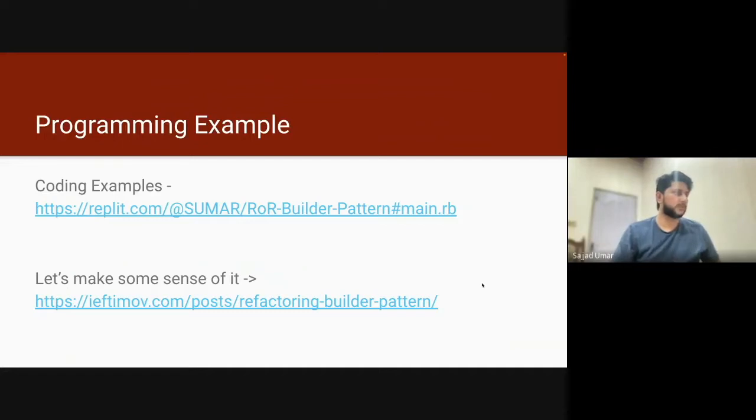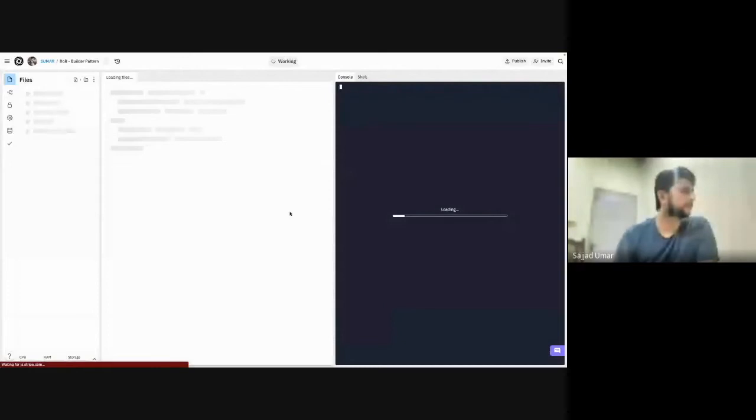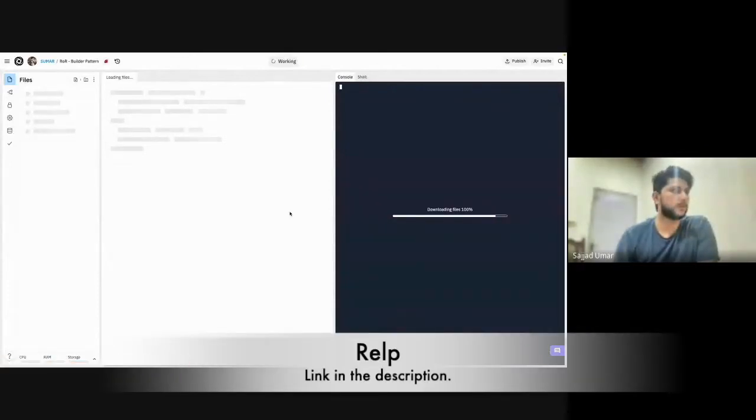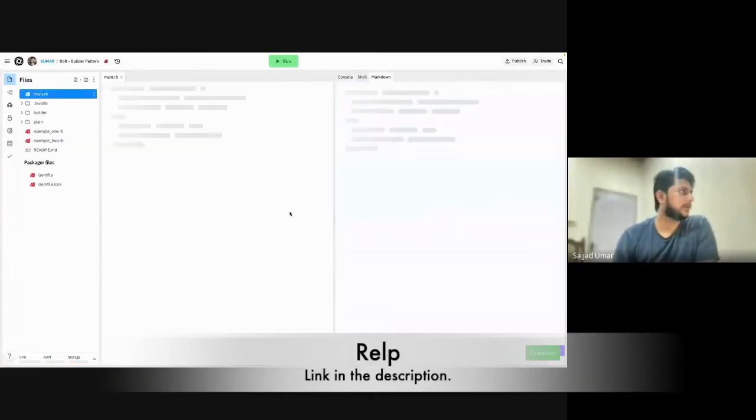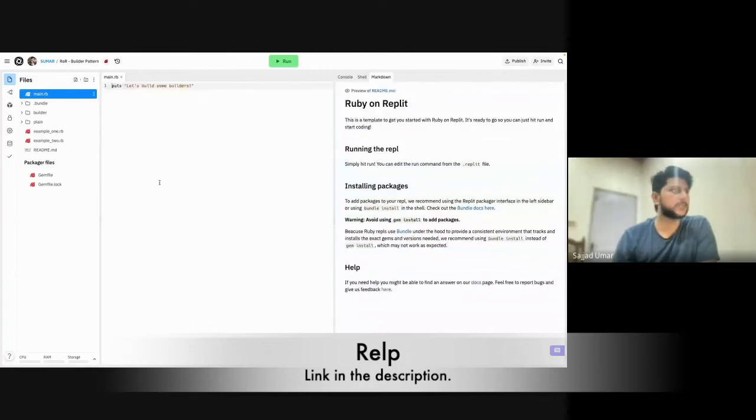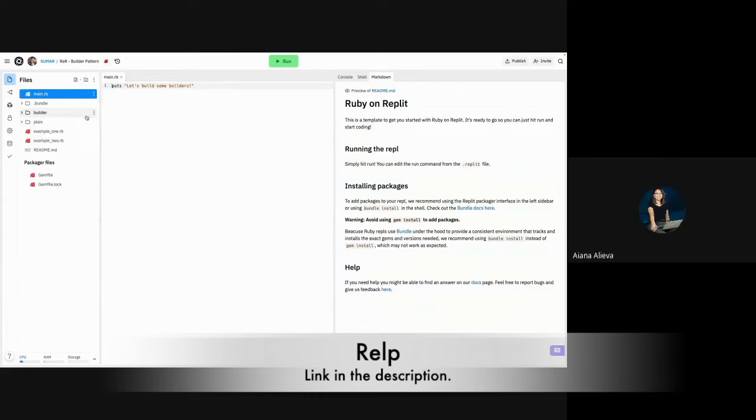I have created these examples. Let me open this up. You guys can see the editor, right? Yeah. Okay.